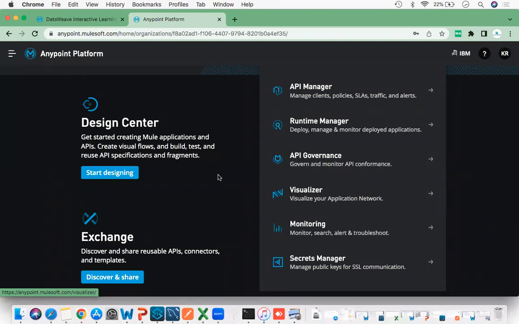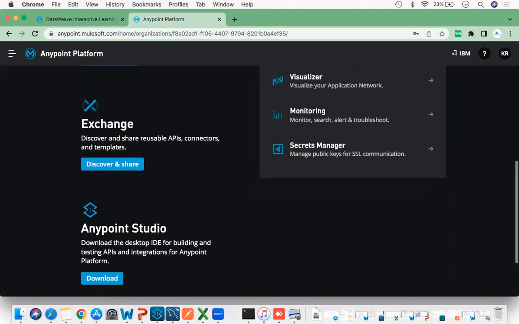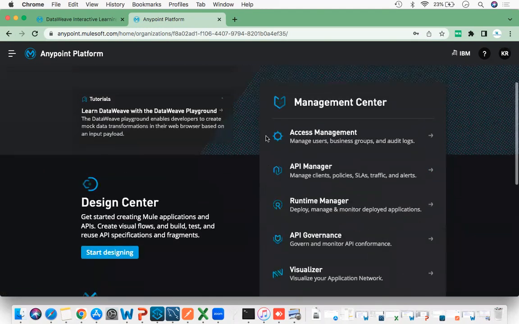Next. So I'm going to explain each and everything in detail, guys. Design Center, Exchange, Studio, all this I'm going to explain. Okay. So today what I will do, I am going to build a simple RESTful API. Okay. Then tomorrow, whatever application I design, that I'm going to import to Studio. Then I will start development. Okay. We'll see how it is going to work.